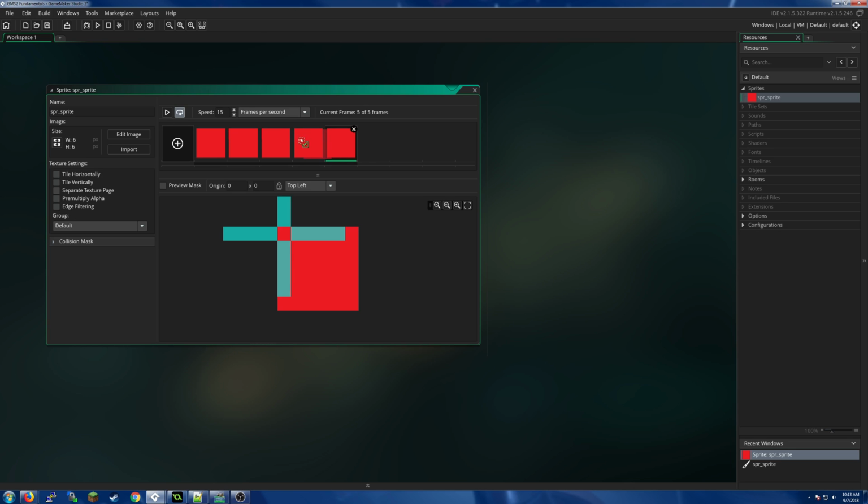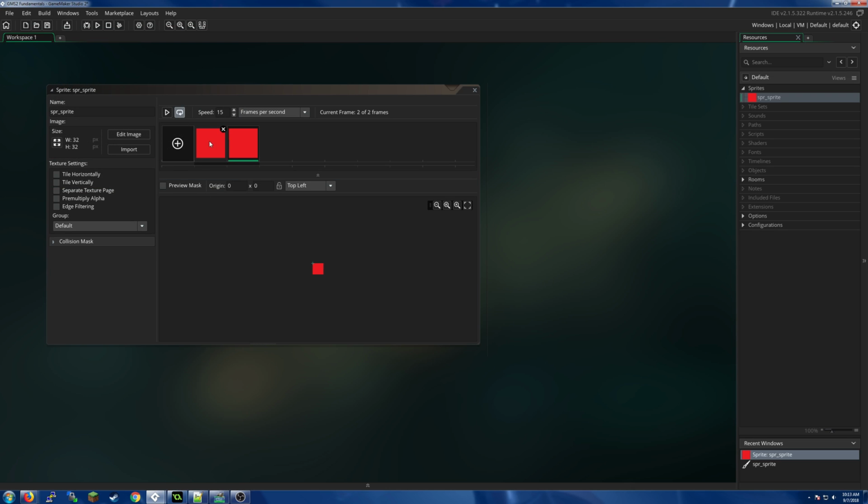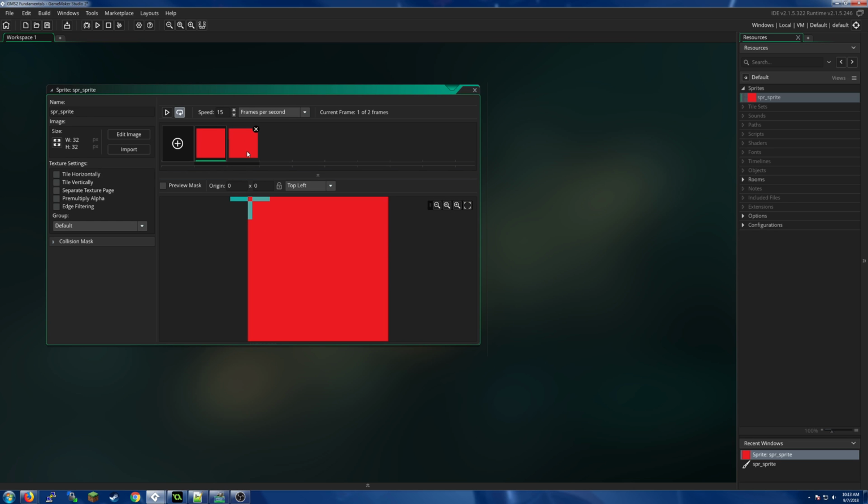With our frames here, we can rearrange them however we desire. So 1, 2, 3, 4, whatever. And we can add another one if we need more, or subtract them if we don't need as many. And I only really need 2 frames overall. Let's resize this back to 32x32. When you resize it there, that affects all of the frames. So be careful when you're resizing that you don't think you're just resizing one frame. All the frames are resized at the same time.